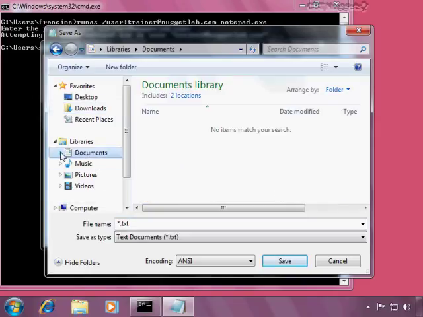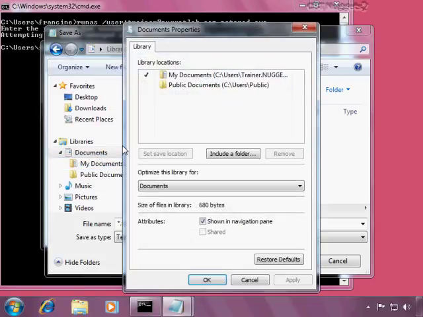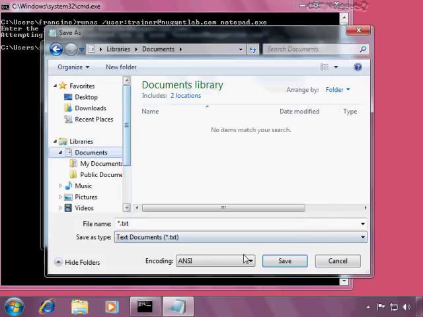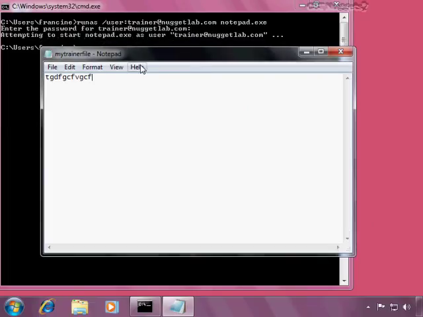And what documents are these? I mean, whose My Documents is this? Well, if I go up to Documents Library, remember we looked at that in a previous nugget, I can see here that it belongs to the trainer account. So by virtue of that, I can go ahead and save this, my trainer file, okay? Something like that.